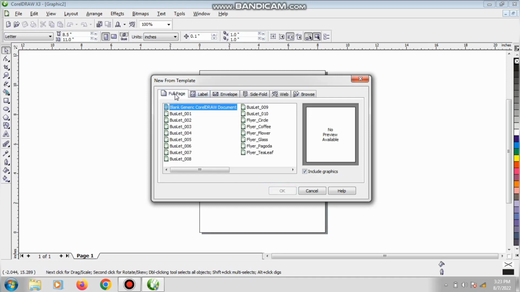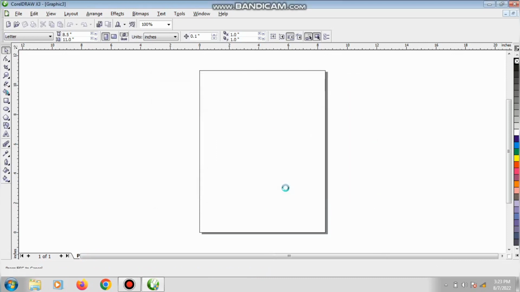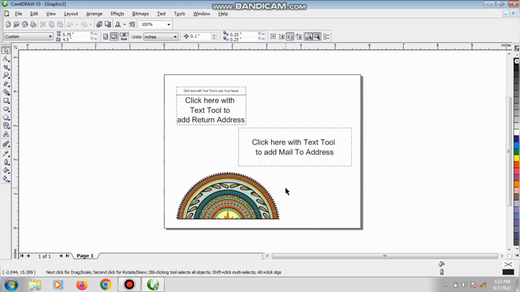We shall just take any one. Let's use this as a sample. You want to design an envelope. Let's look at some of the envelopes we can design. Pick any one of your choice so that we can use it as an example. Once you click OK, it's going to create that page for you, and it will tell you what to do. You see, this is just a simple envelope design.